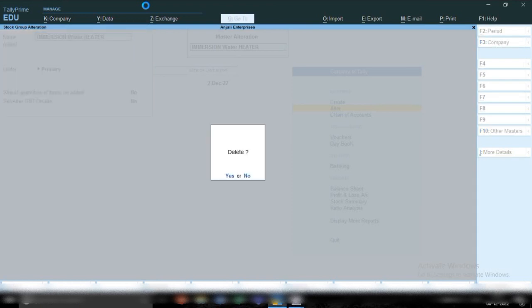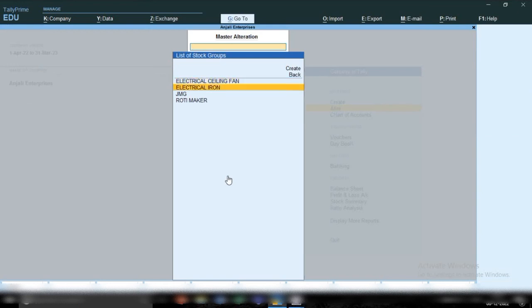Tally will ask if you want to delete; press yes. If you don't want to delete, press no. I'm going to delete this stock group, so I click on the yes option. You will see this stock group is deleted. Now you can see the immersion water heater stock group is not showing, because I have deleted it. So this is how you can alter and delete a created stock group in Tally.